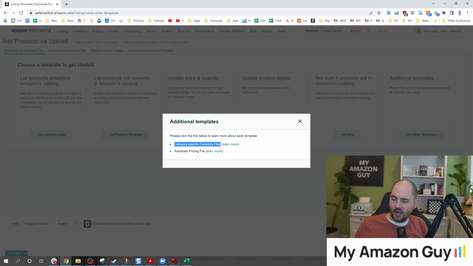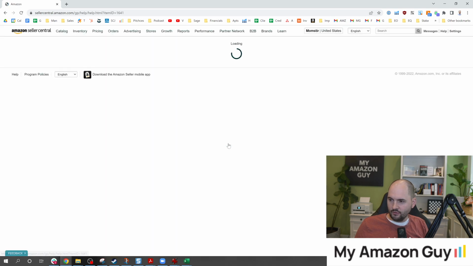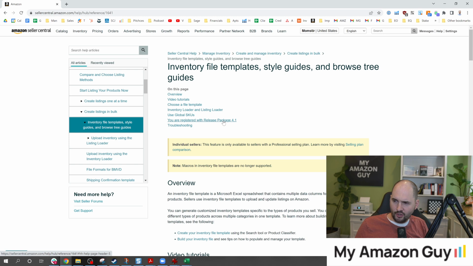I would say of the files on the screen, this is probably my second most used one. Category-specific inventory files. This is when I want to build a parentage and the parentage file won't go through when I use the regular file. So if we click learn more here, I'm expecting this to take us to an old flow.